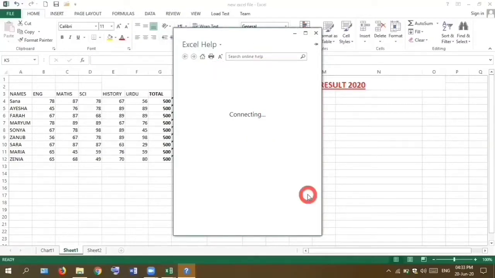If you want help related to anything, you will type it here. Let's say I type here formula, meaning I want to get information about formula. When I click on this search icon, it is searching the internet, so it's taking time. So this is a dialog box for help.